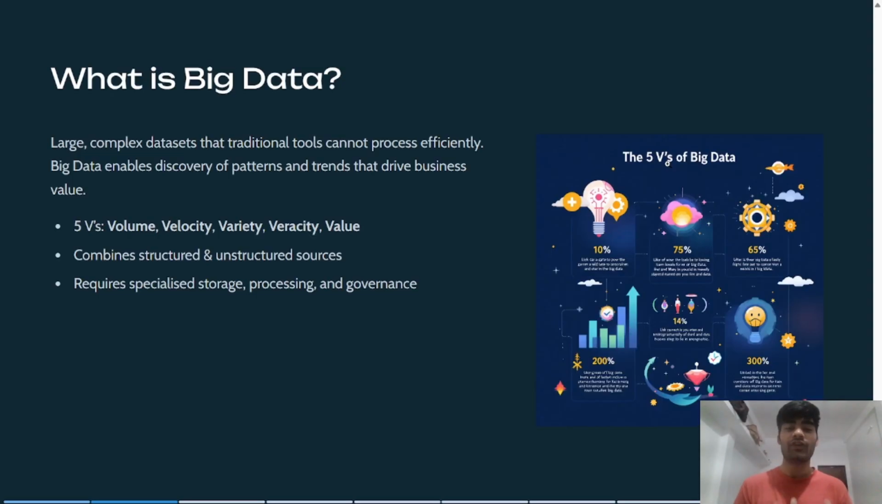Big data has five main characteristics which we call the 5 V's. First is volume, a huge amount of data like petabytes or exabytes. Second is velocity, which says data comes very fast, for example, live tweets or stock updates. Third is variety, data is of many types: text, images, videos, etc. Then we have veracity. It means reliability. Not all data is correct, so we need to clean it.